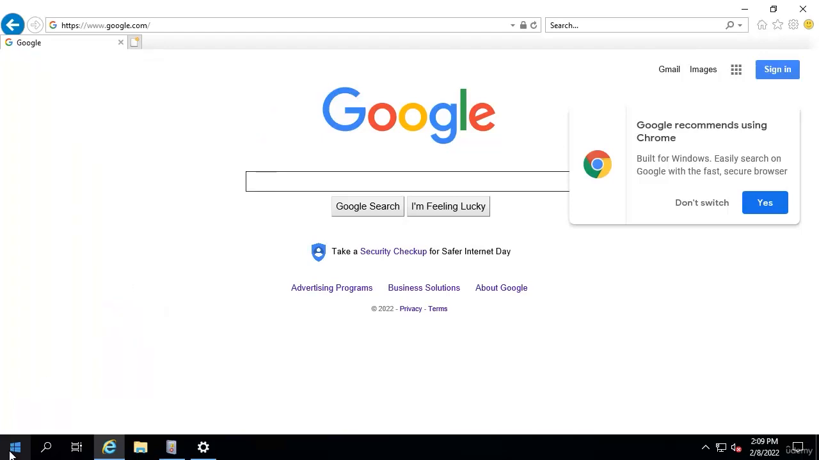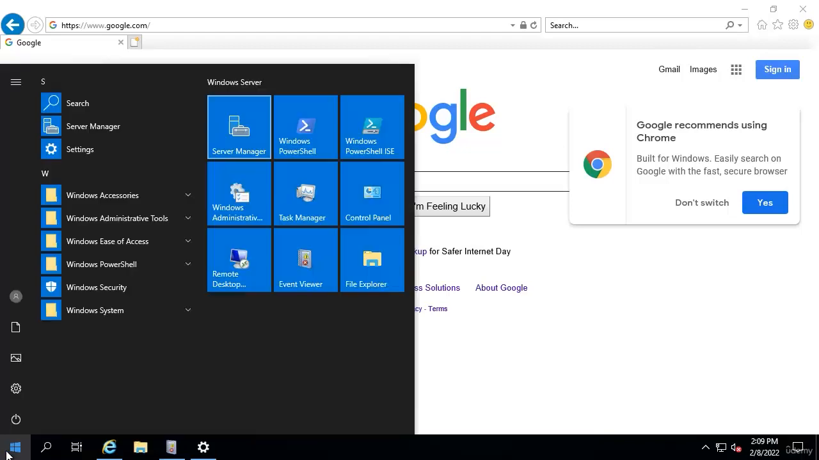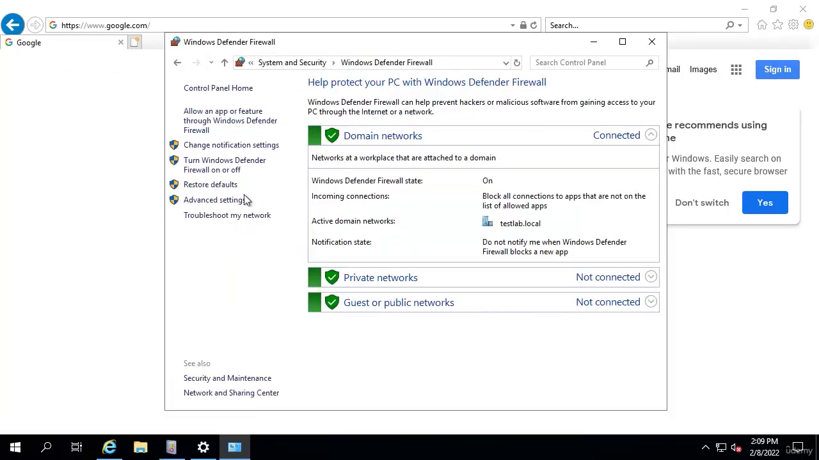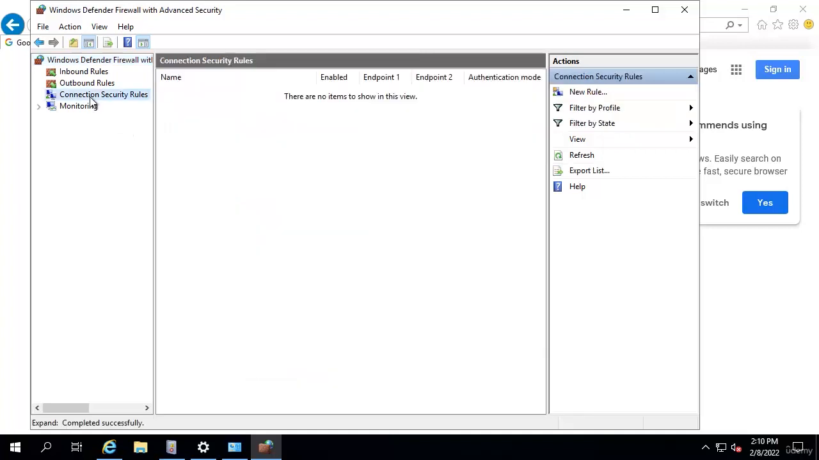IPsec is another way to secure systems. I just wanted to go through that real quick. We've mentioned it a couple of times. All right, we're going to back up and we're going to go into the advanced settings. Now, we won't go through this completely, but connection security rules allow us to create IPsec policies in the Windows operating system. IPsec is predominantly used in VPNs, but it can be used in what's called transport mode.